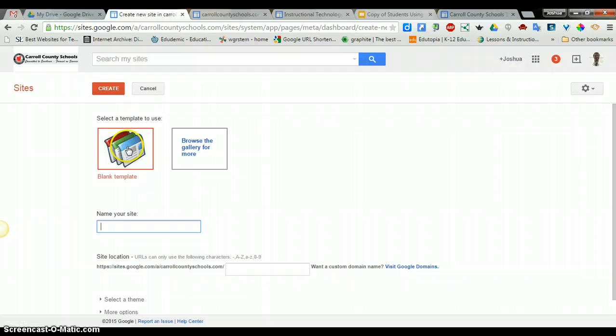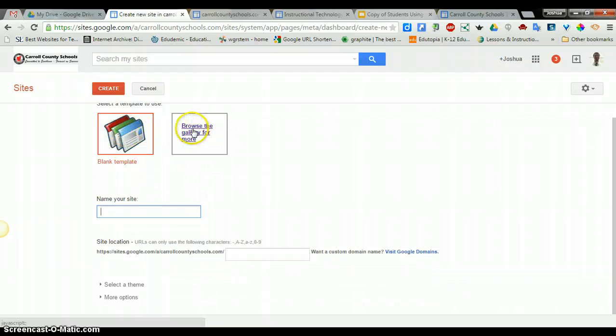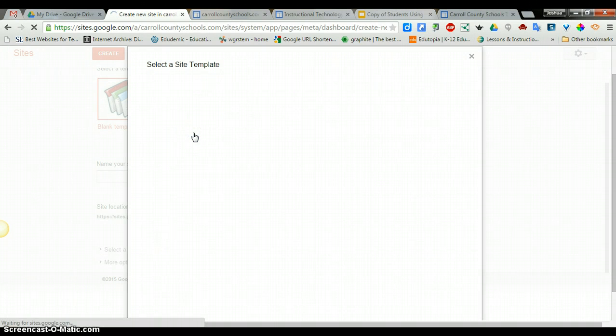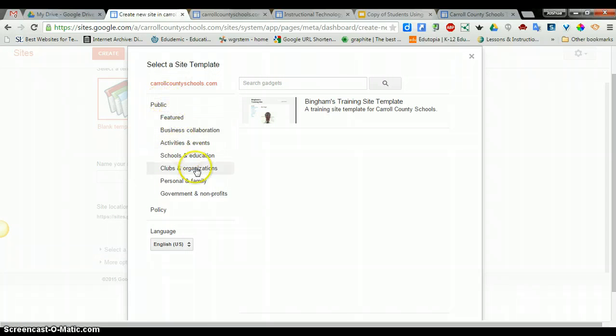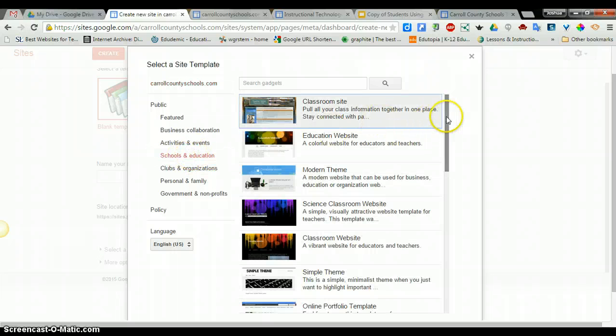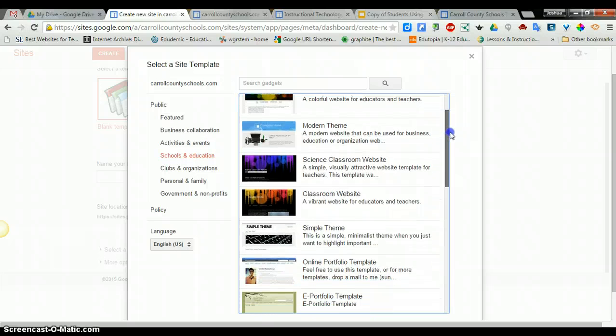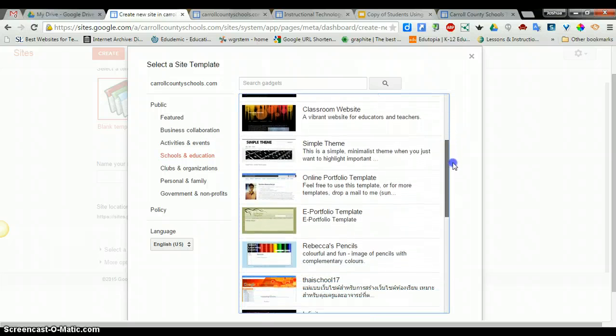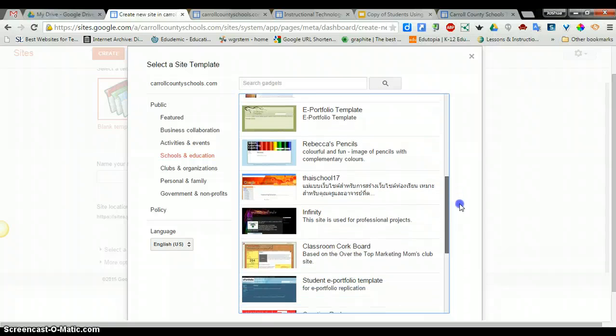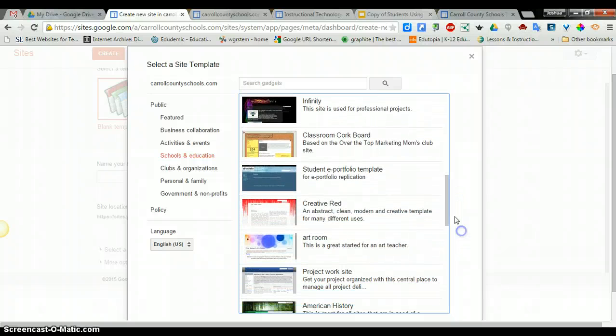A couple different options here. You can use a blank template or you can browse the gallery. Let's go ahead and browse the gallery right now because I did want to show you there are quite a few public templates to use. And here's schools and education. So let's click on schools and education. And these are teachers and different people in education that have created Google site templates to use. And these are some of the most popular ones.